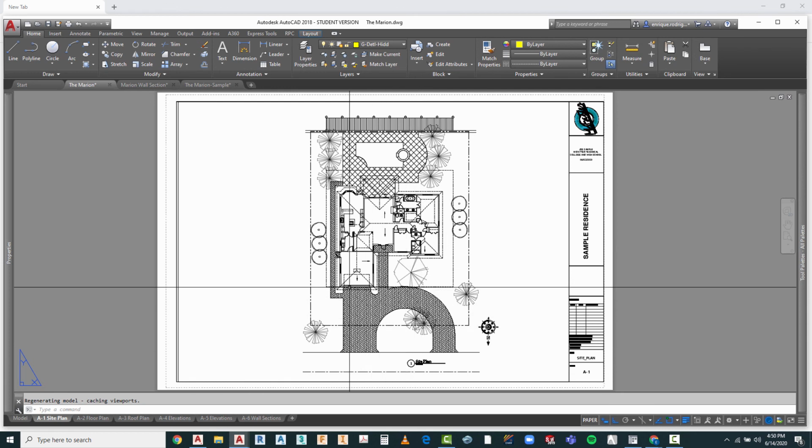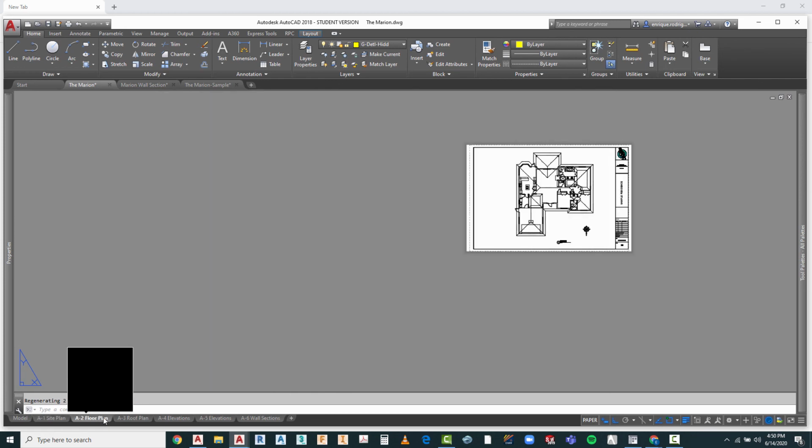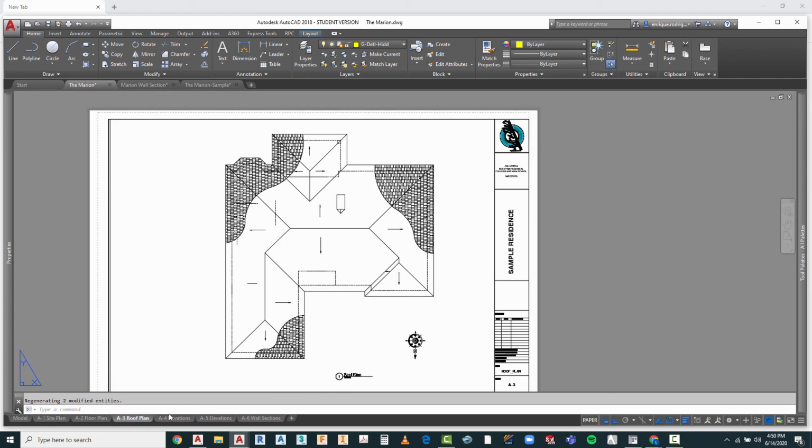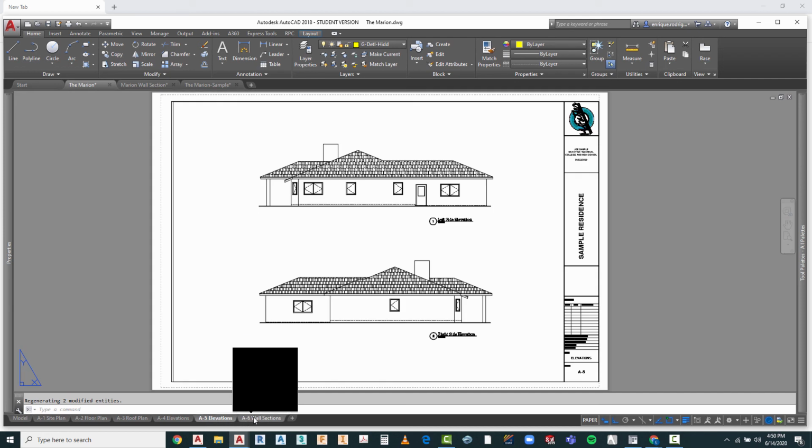So we've got our site plan. We're going to have a lot of information here. Each one of these, the floor plans, each will have unique sets of dimensions and notes for each one.